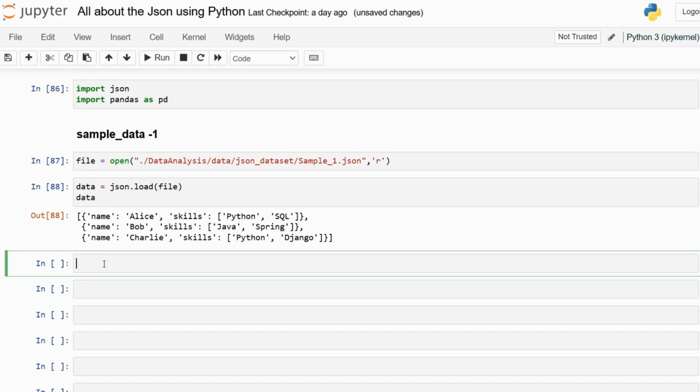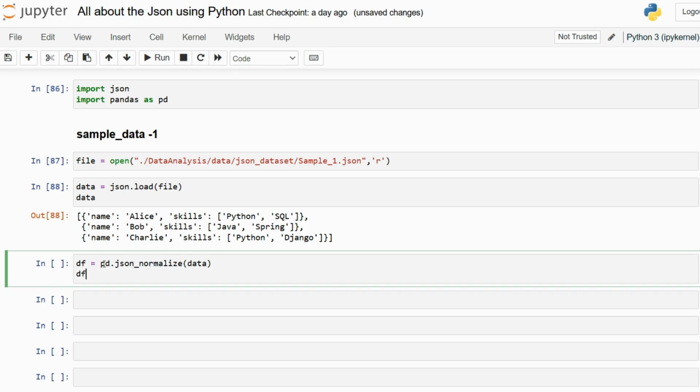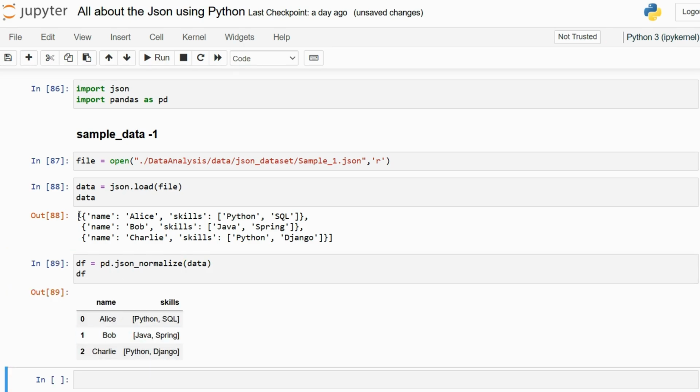For that, I'll use the pandas library. So let's say df equal to pd.json_normalize, and here I pass data. And if I say df, it has converted this particular data into a tabular form. As we get the data, further we can clean this data by removing this square bracket or by removing this comma, or if you want two separate columns for each skill, you can also split. So now we get our data in normalized way, and further we can do our data profiling over this data. Okay, so this is the sample data 1.